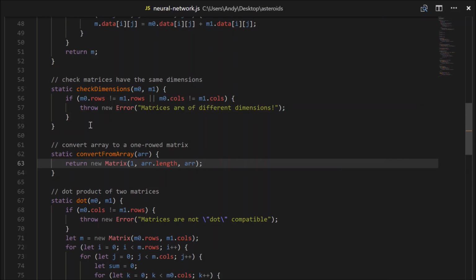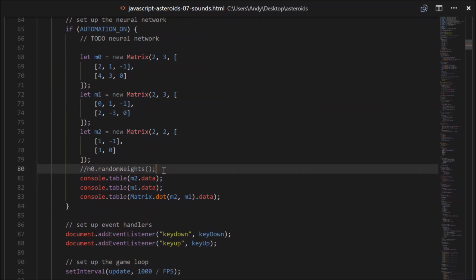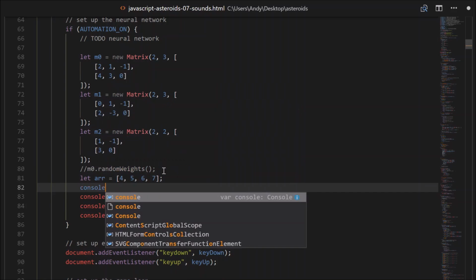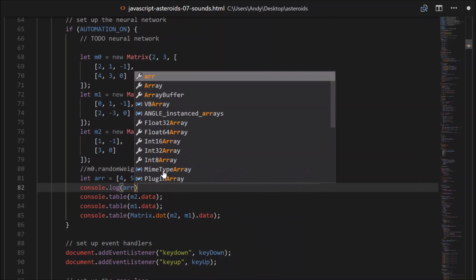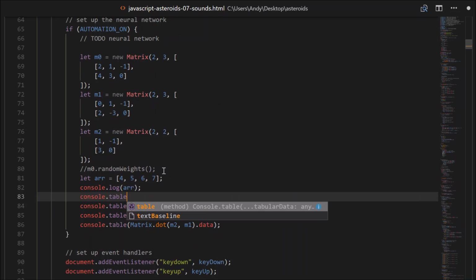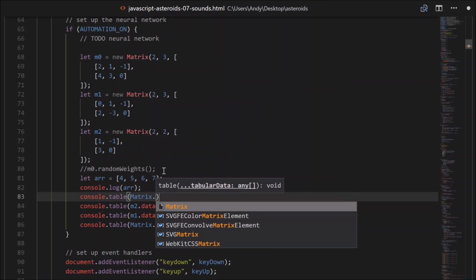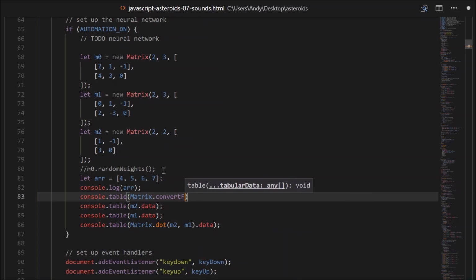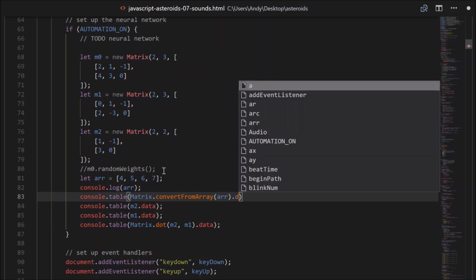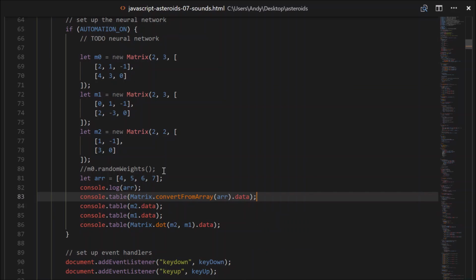Okay, let's try that. First of all, let's create an array. So let array equal, just make an array of any length with some random numbers inside. We'll want to print that out to the console, so console.log array. And we'll also want to print out the converted array, so using table. So matrix.convertFromArray, pass our array. And we'll want to see the data of that. Okay, oh, we don't want to see the rest of this stuff, so let's just comment that out.